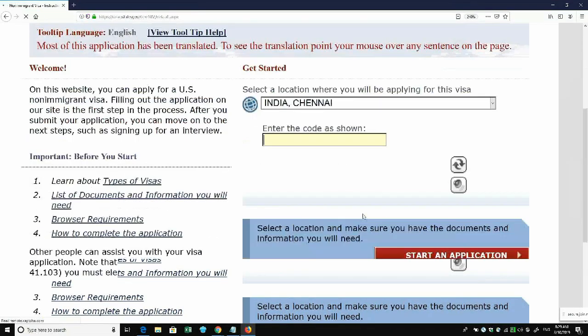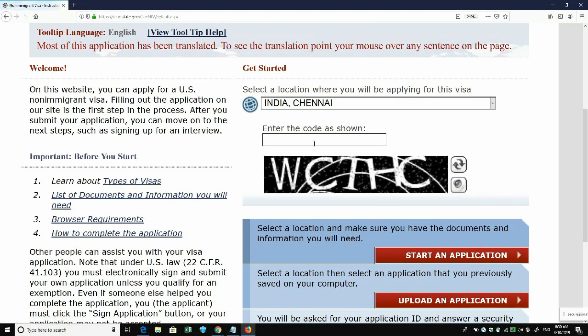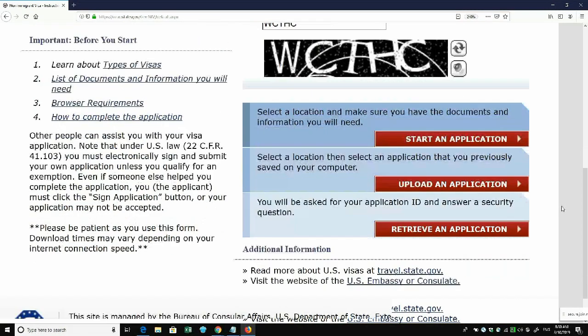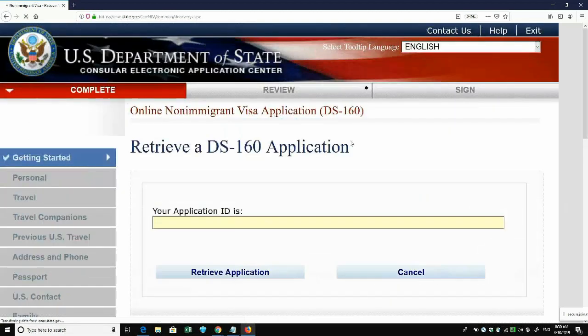You need to select your center. Example, mine is India Chennai. Then you need to key in the captcha code here. After keying in the captcha code, you need to select retrieve an application, my dear friend, not start. When you're creating a new one, you need to select start an application, and you need to select upload an application if you want to copy the files. However, in this case we select retrieve an application.